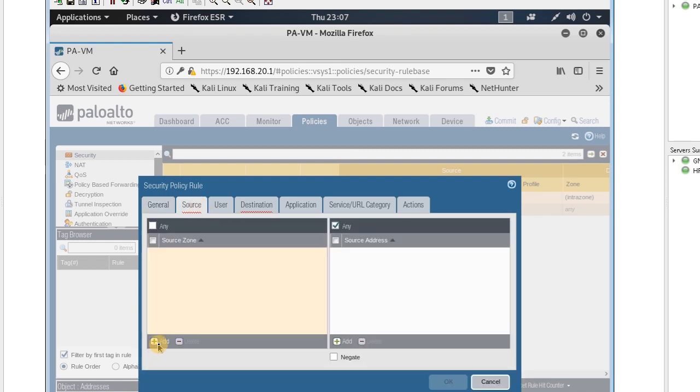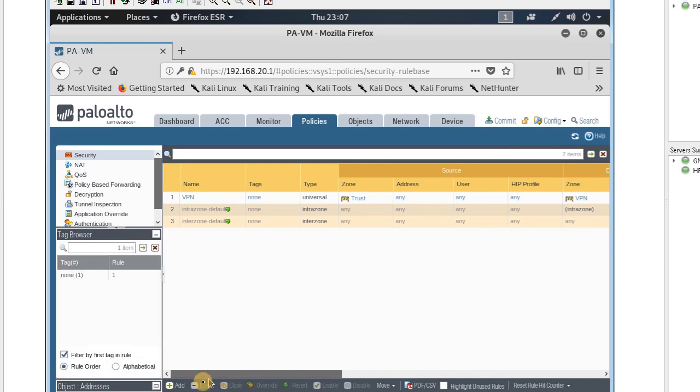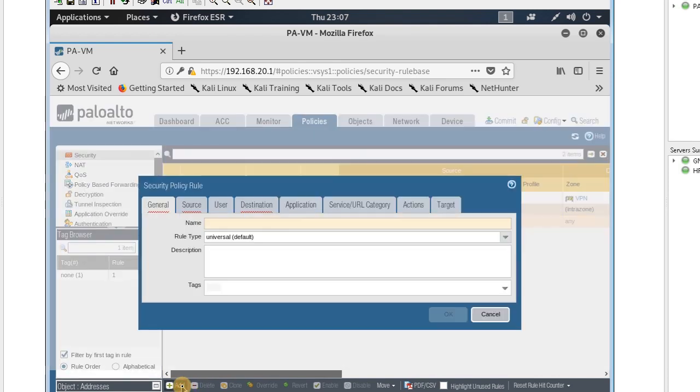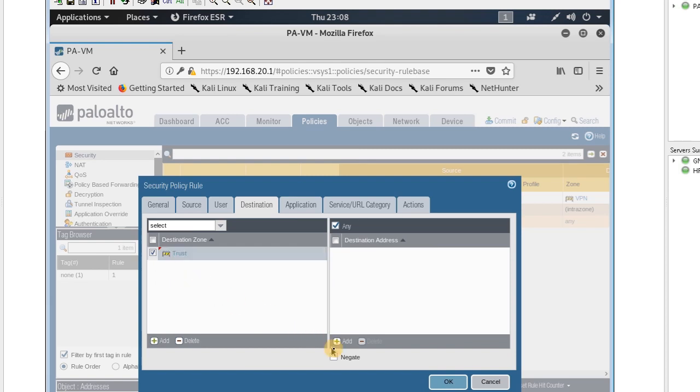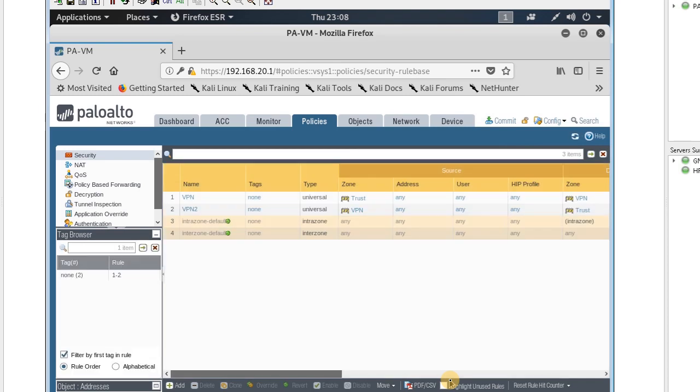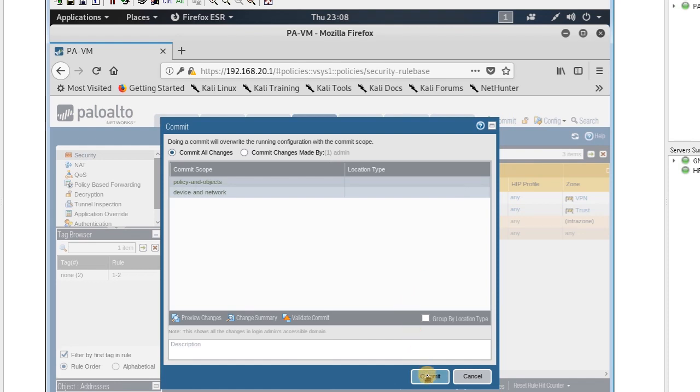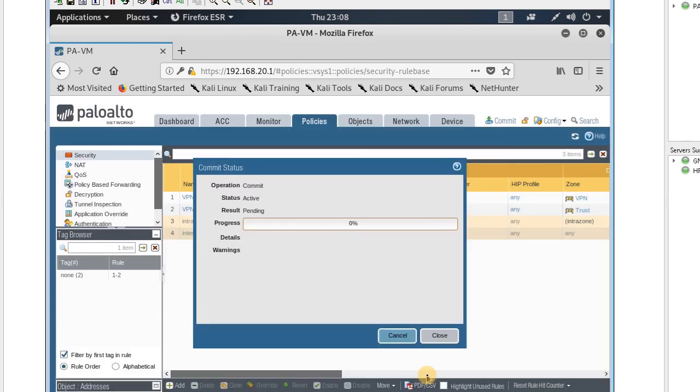and here you can add the source as trust, destination as VPN. If you want to have more visibility, you can have a separate policy for source and destination VPN, that one serves with VPN 2, and this one is from VPN source to trust. Destination is going to be trust, yeah. So now we have more visibility about the tunnel. So I commit my configuration here in this site, and I will go to the other site to set the default route and the policy.